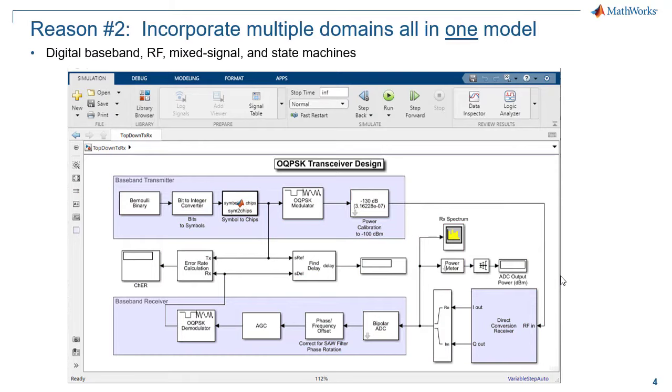Reason number 2. Simulink enables you to model multiple simulation domains together. Designing a wireless system often involves multiple domains. You may well be working both in digital baseband and in RF or analog. You may even need to include state machines or some other discrete event system in your wireless design. When you simulate these systems, the simulations could be on different product platforms, which may or may not work well together. This could be a recipe for disaster.